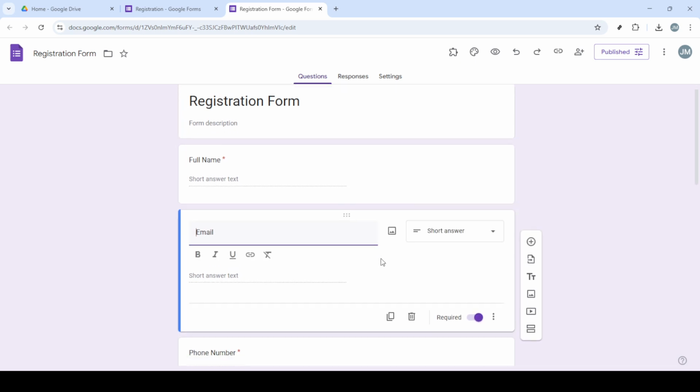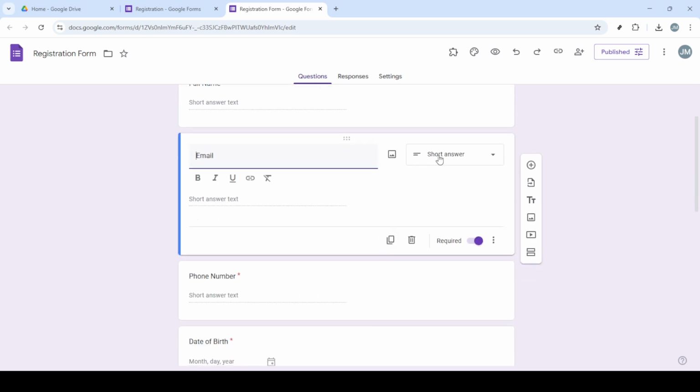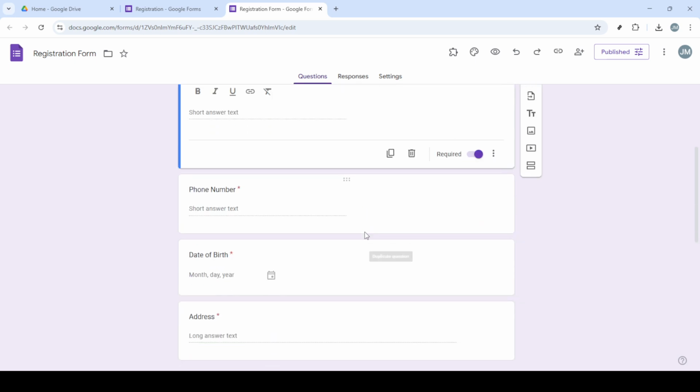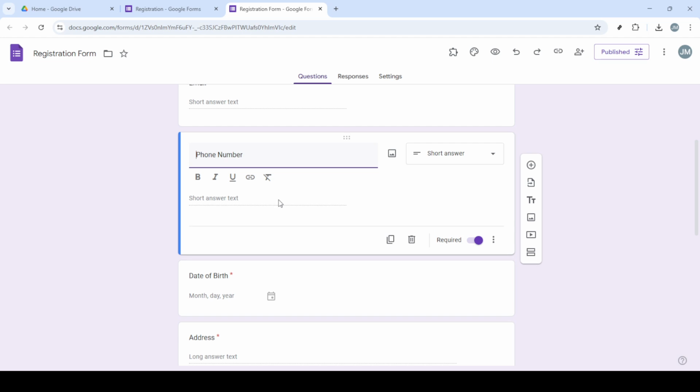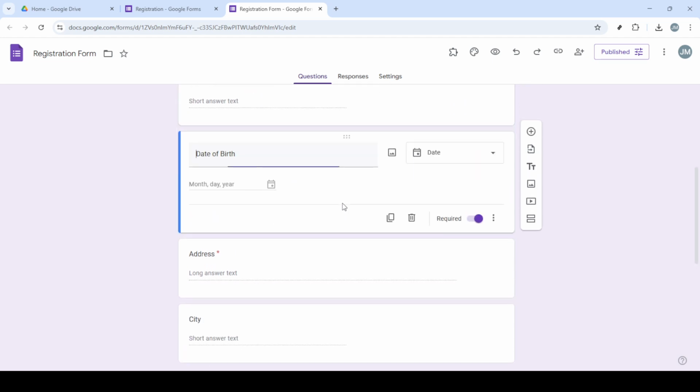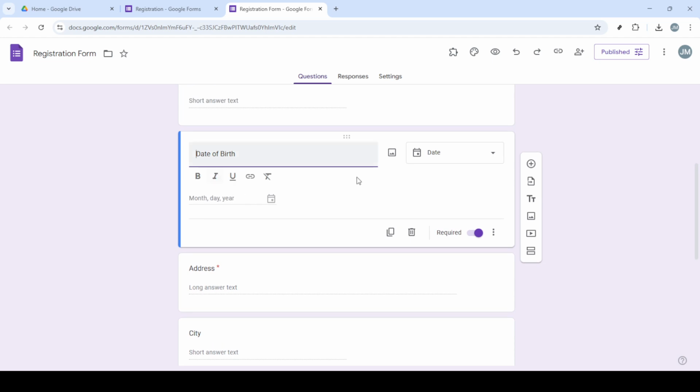The first question we'll include is for the full name. Click on the section that says Untitled Question and type full name in its place. Once you've named the question, you'll notice that Google Forms automatically suggests a suitable response format. For full name, it will suggest a short answer, which is perfect for this field.